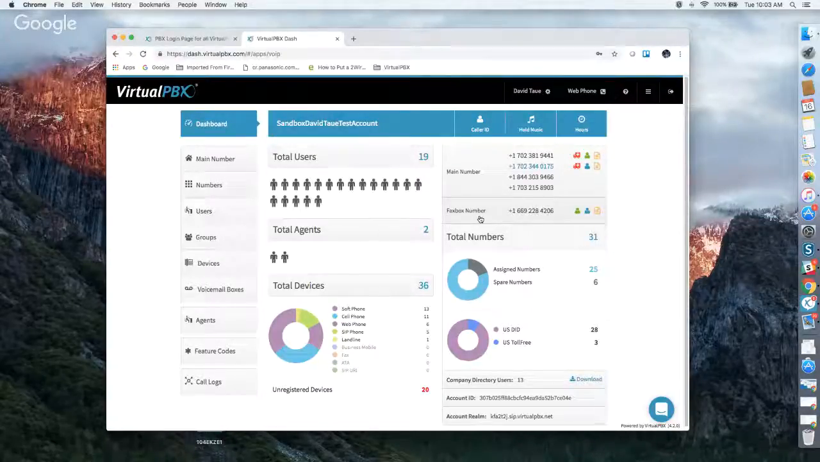Total numbers, so the numbers you have on your account. Assigned numbers means these are numbers you're using. They're going someplace, right? Spare numbers means you have them on your account, but you're not using them. Now, even though they're spare numbers and you're not using them, you would still be charged for them if you're over your account quota, I guess. Basically, most accounts come with 2 phone numbers as part of the plans. Beyond that, it's $4.99 per number. And then another breakdown here of just the U.S. local numbers versus U.S. toll-free numbers.